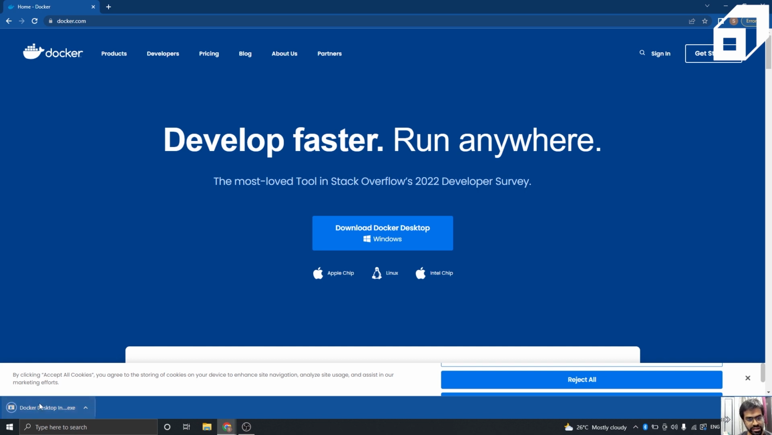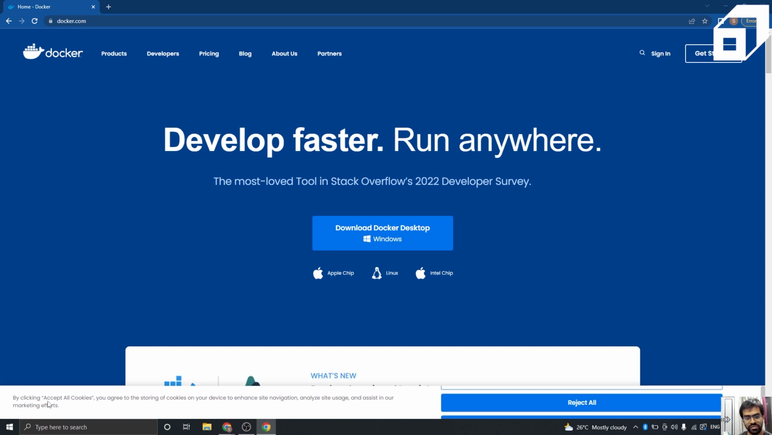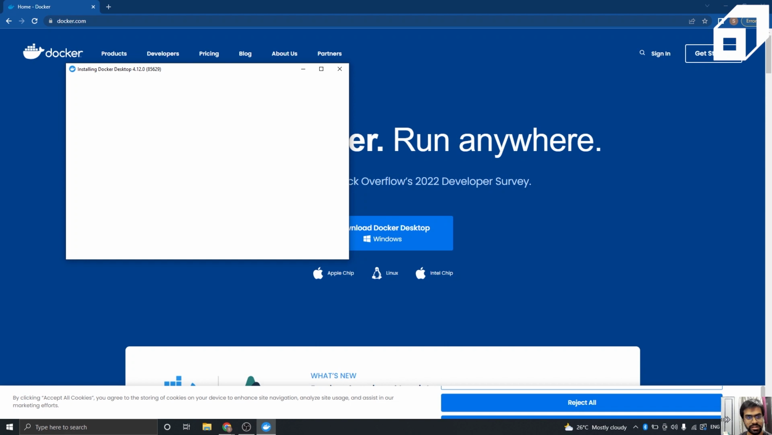So we'll go ahead and run this now. We just open it up and see it in action. It's opening the installer right now. Once the installer opens, we should be able to successfully install Docker Desktop on our system. This takes a small amount of time to install on our Windows machine. We'll just wait for it to install.